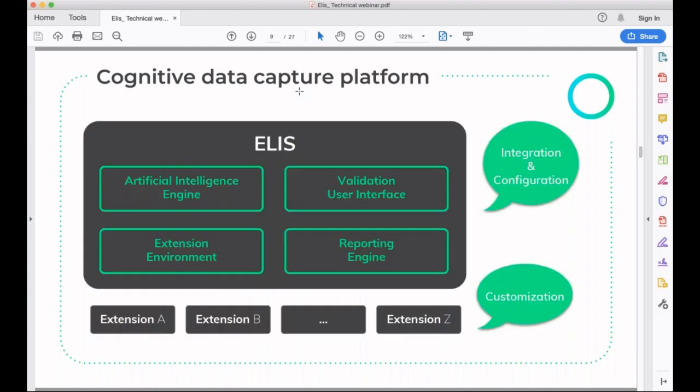Okay, so this was just a very lightweight introduction. Now we would like to deep dive into more details about how Elis is designed, how it can be customized, and so on. So this picture shows the four main parts of the core system of Elis. So Elis consists of four main features.